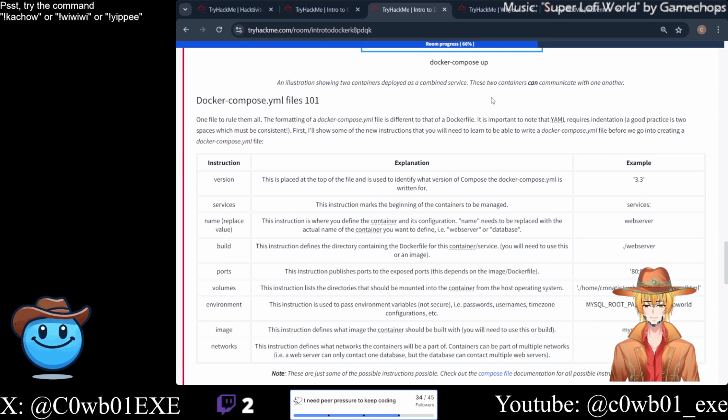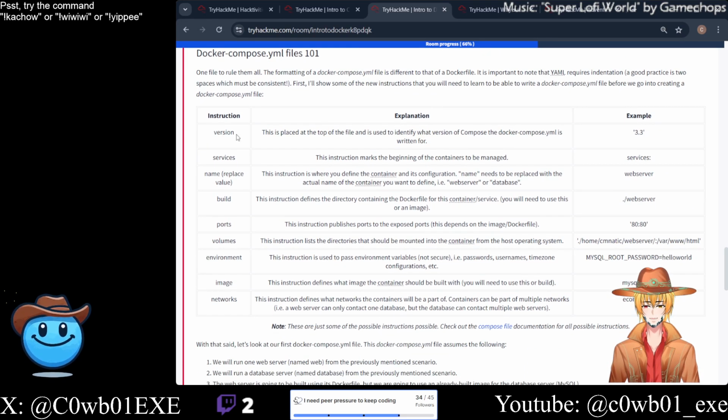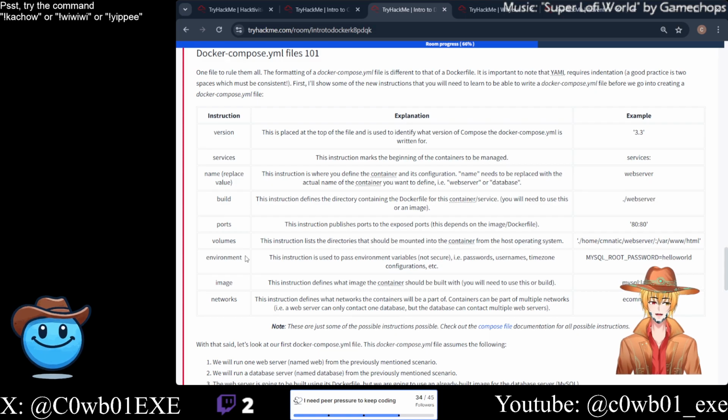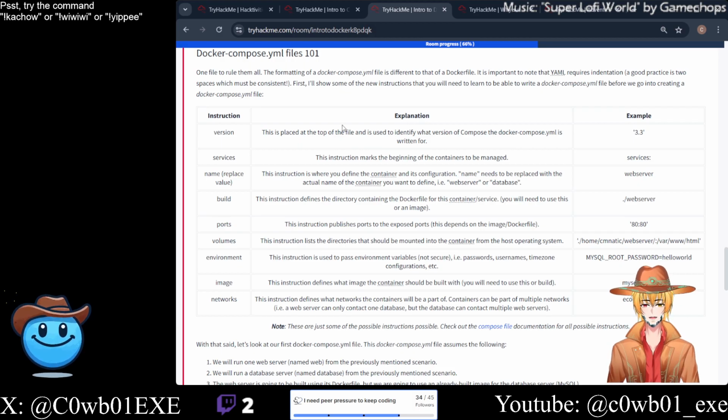All right, Docker Compose files 101. We have version, services, name, build, ports, volume, environment, image, and networks. Oof, man. So, Docker Compose YAML version. This is placed at the top of the file and is used to identify what version of Compose the Docker Compose file is written for. Example: 3.3.